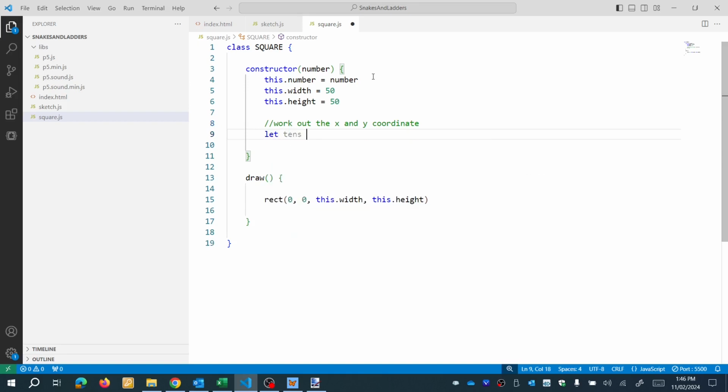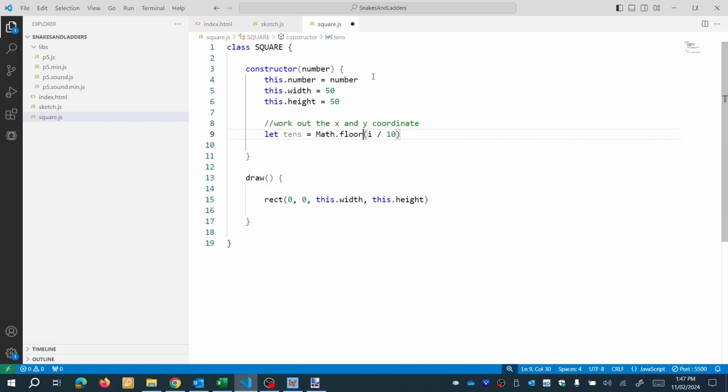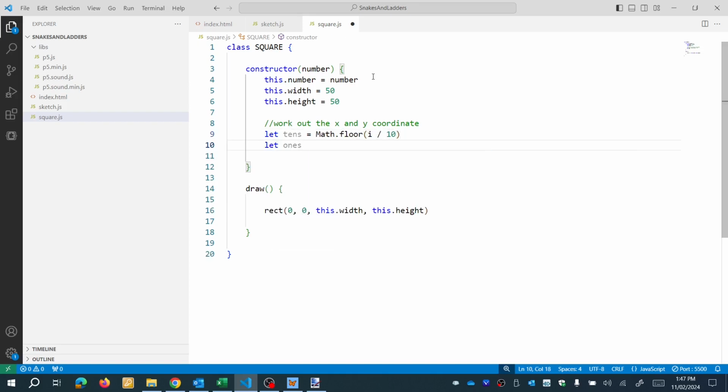So let tens equal i divided by 10. I'm going to round that down. Yeah, Math.floor. And then, so that's the tens column, and the ones. So let ones equal i percentage 10. And that'll give me the ones, because it'll give me the remainder when I divide by 10.